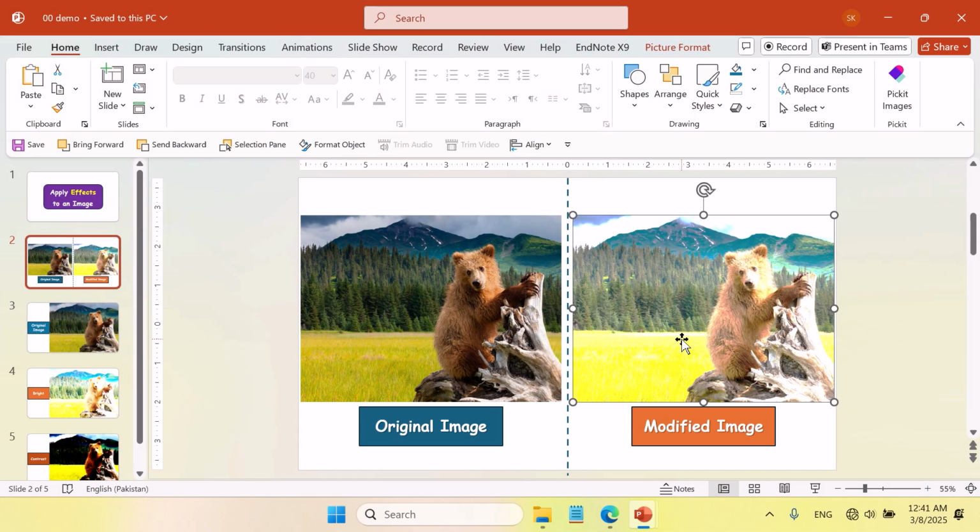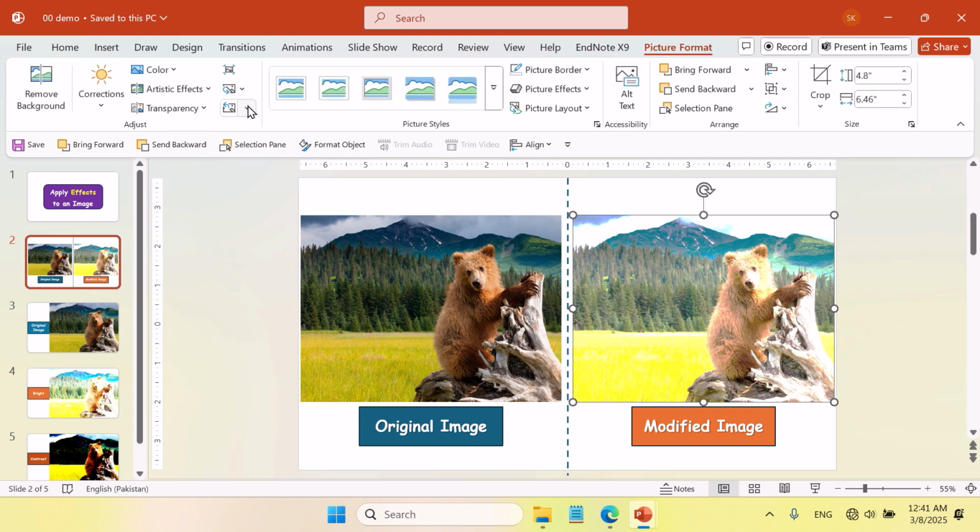To clear the applied effects, go to the Picture Format tab. In the Adjust group, click Reset Picture.